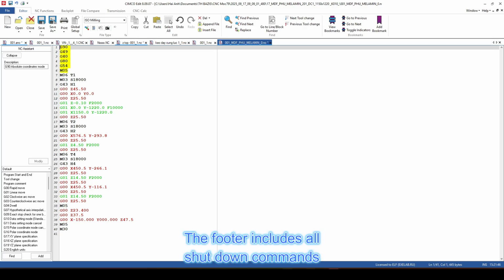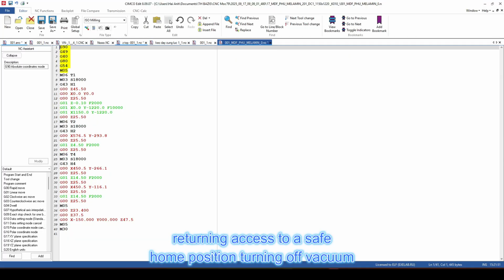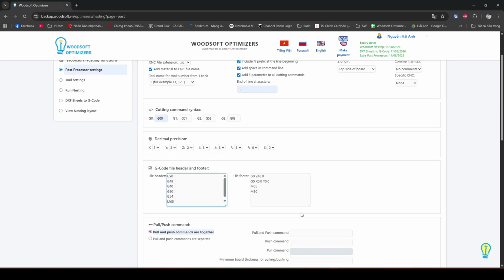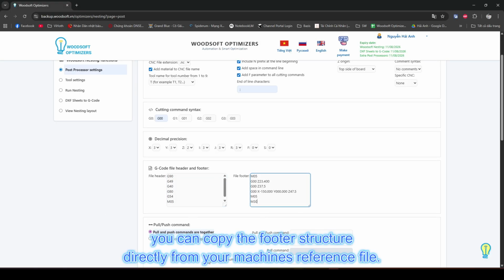The footer includes all shutdown commands, such as returning axis to a safe home position, turning off vacuum, stopping the spindle, and ending the program cleanly. You can copy the footer structure directly from your machine's reference file.